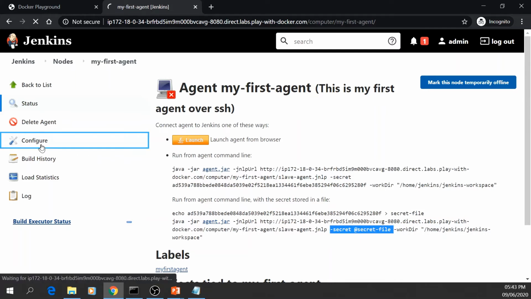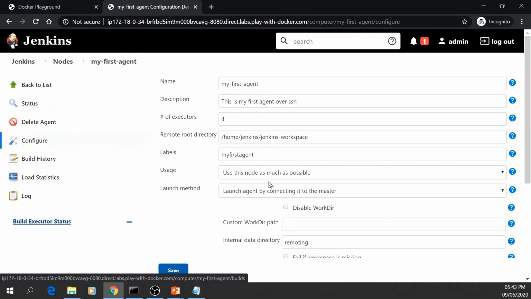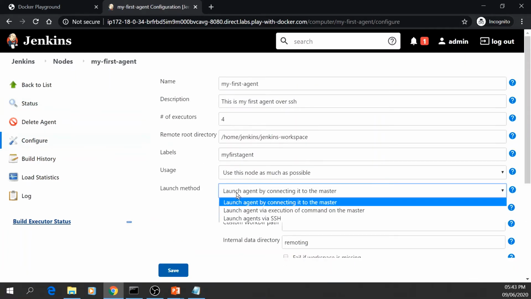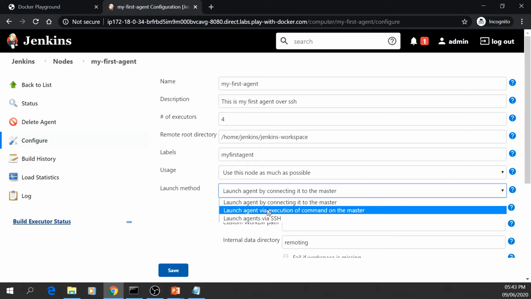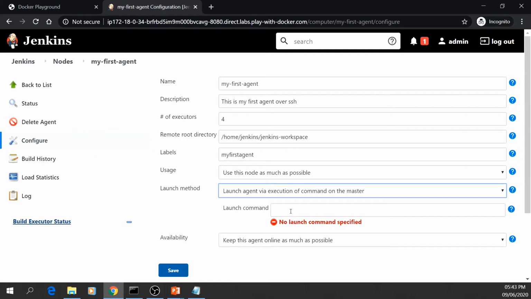Now we are not launching in JNLP mode, we are trying to connect over SSH. So the next one is launch agent via execution of command on the master. What happens here is, from the master you connect to the remote machine and then launch. So here you should give the command, and that command will copy the agent.jar from the master to the remote machine and then run the agent there.